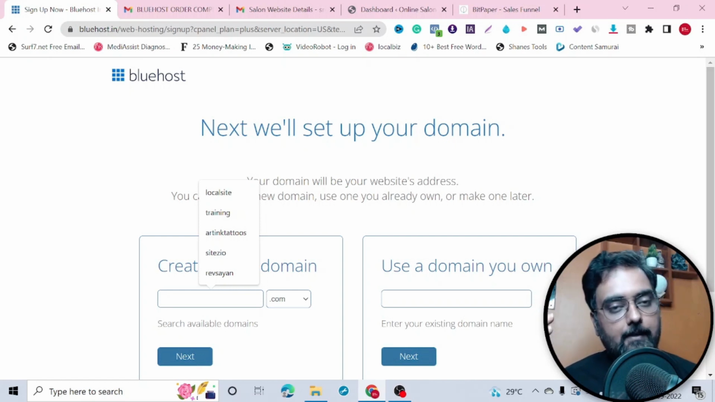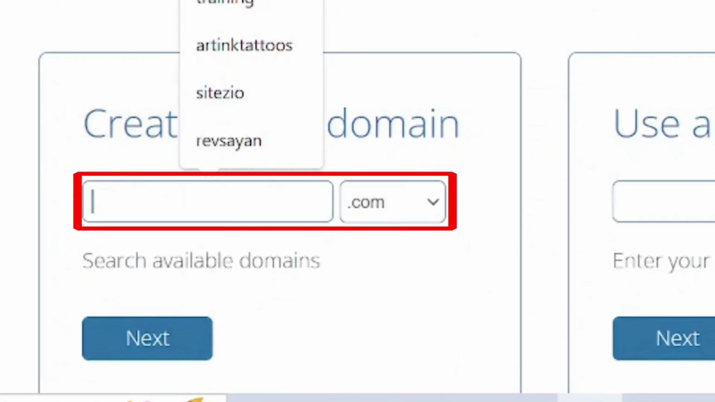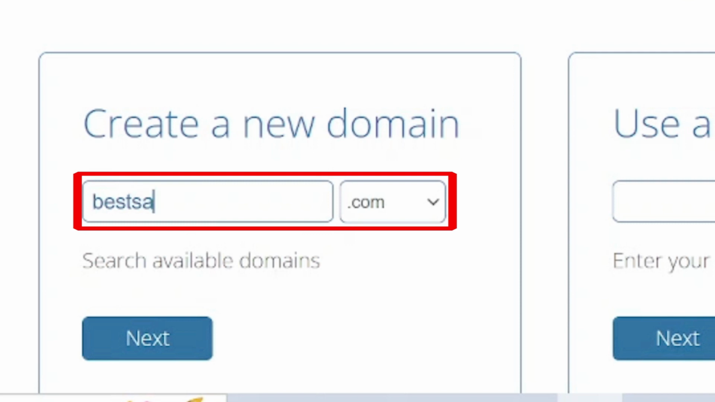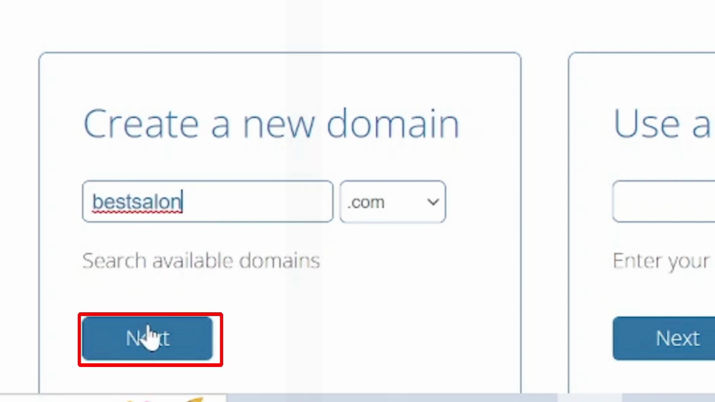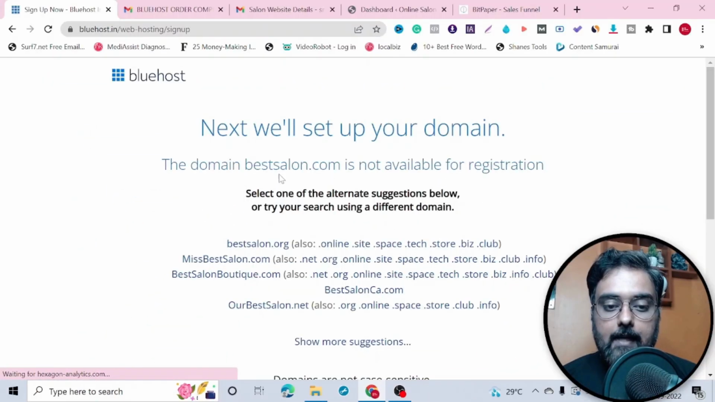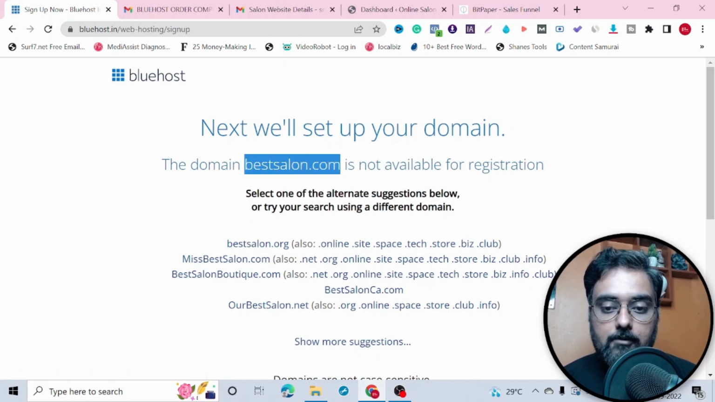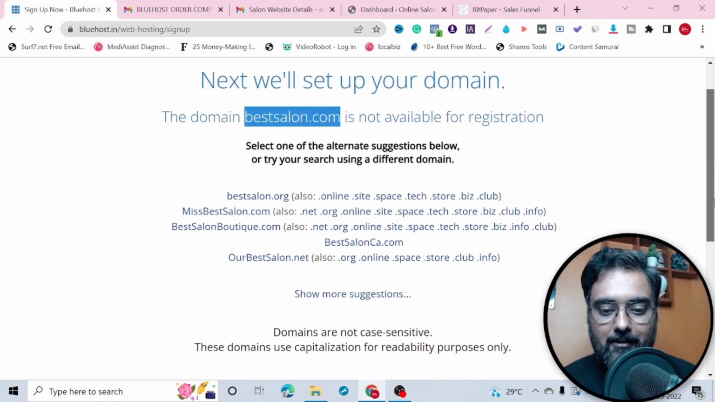If that domain is available, then that's very good. If not, make it unique by adding a little bit to it. Say for example, your Salon name is Best Salon. Now I'm sure I'm not going to get it because this is going to be taken. So if I click on next, you can see here the domain bestsalon.com is not available. That's fine. We already knew it is not going to be available.